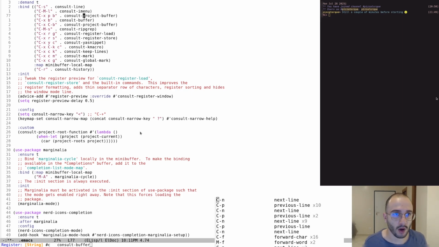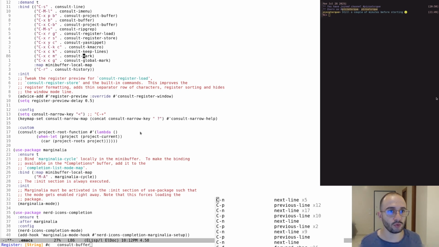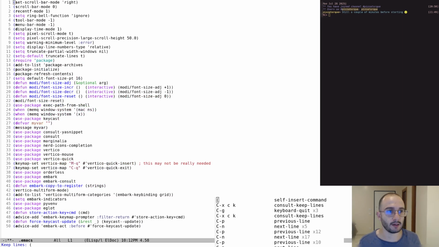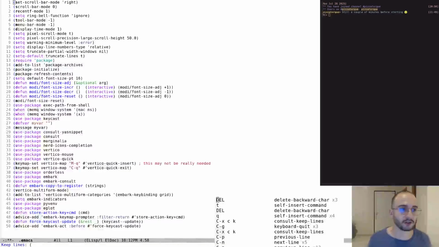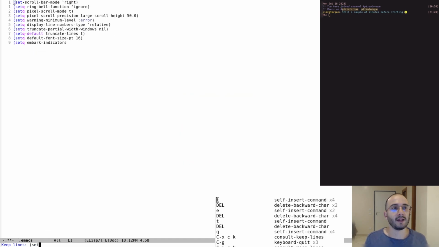Console keep lines is quite interesting. What console keep lines allows you to do is to give a pattern, and based on the pattern, you can see that things started to get filtered in the buffer, right? And what it does is, given the pattern that you provide, only the lines that match that pattern will be kept.